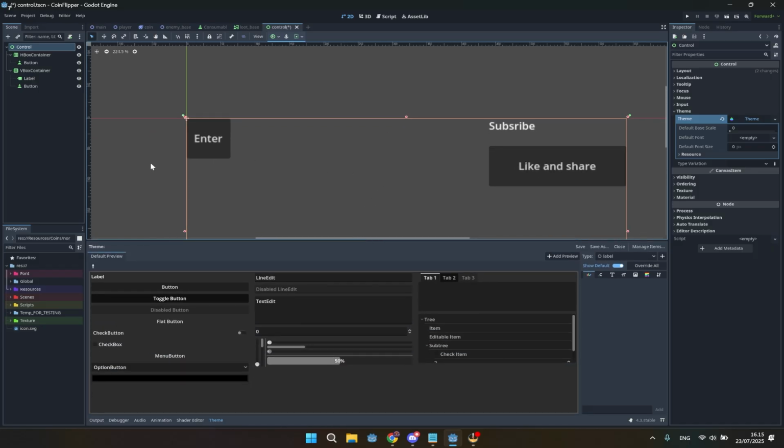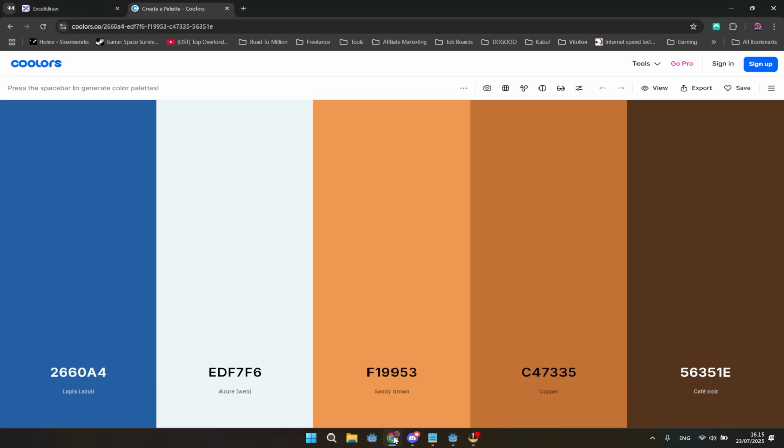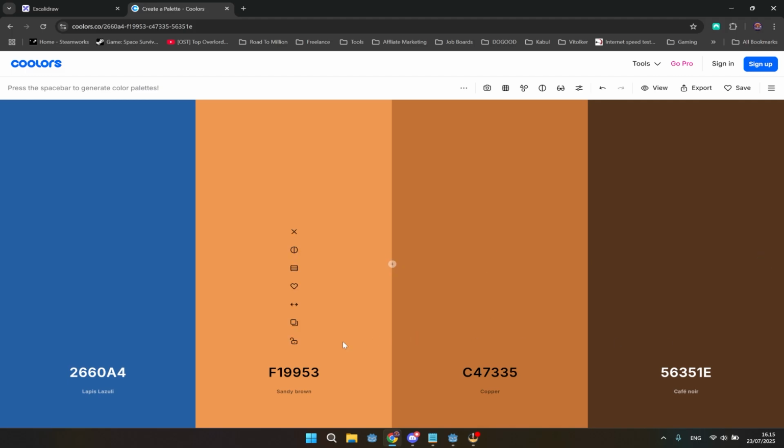Now before we actually start with this, my suggestion, if you're working on a game, is to have a color palette. And my pick would be to go to Coolors or whatever program you prefer. I think even Canva has some kind of color selection. And I would say pick 3 to 4 colors to work with. So I'm going to remove this.